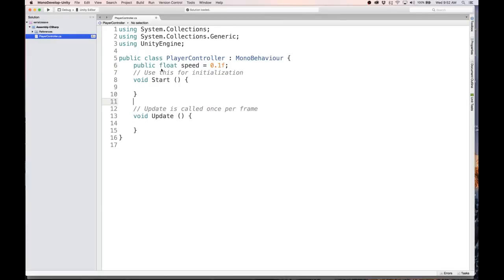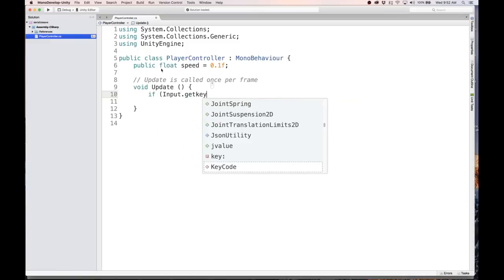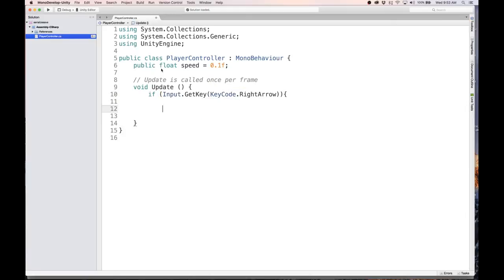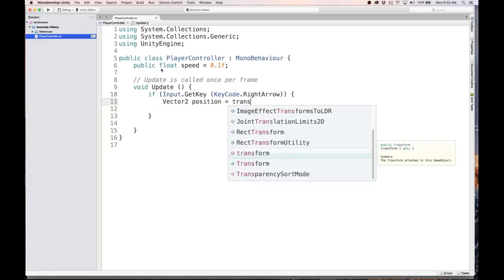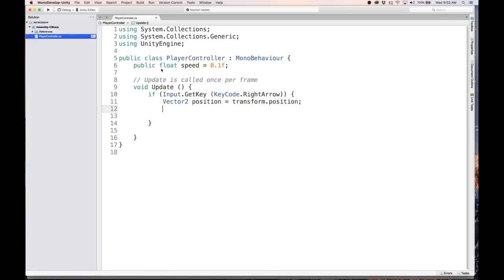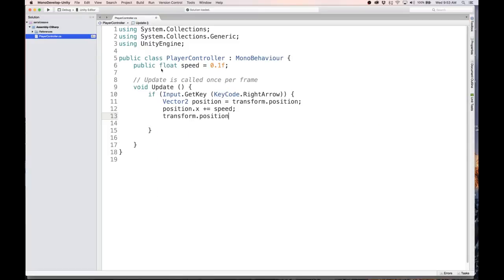And again, this stuff isn't really important for this example. It's just going to be used so that we can move it around. So I will go kind of quick. So we have a speed. We're just going to look for arrow keys and move it around. So if Input.GetKey(KeyCode.RightArrow), then we will say Vector2 position equals transform.position. Remember, this is going to be attached to our Apple. So when we say transform.position, that is the position of our Apple. And then we can say position.x += speed. And then transform.position equals position. That will update us if we're doing the right arrow.